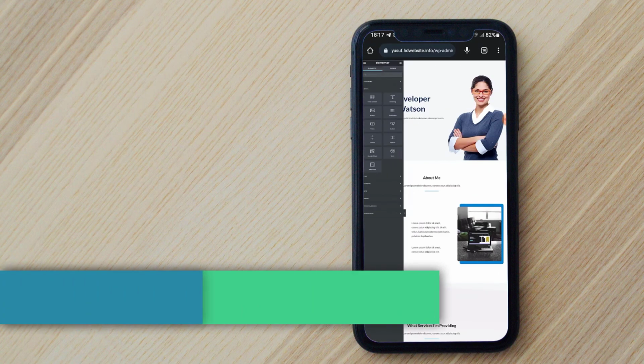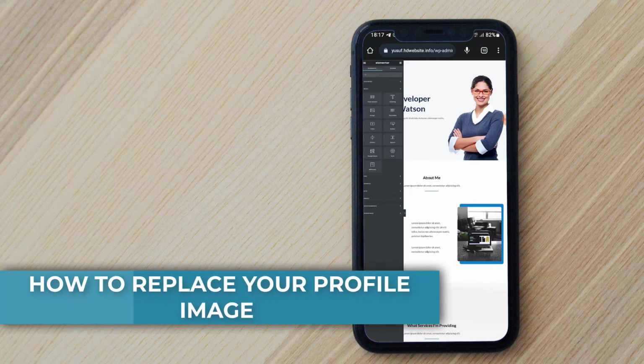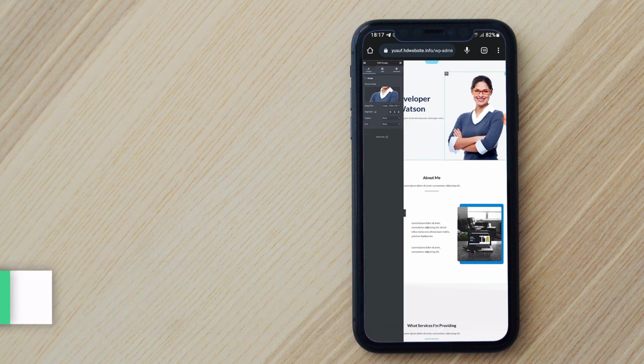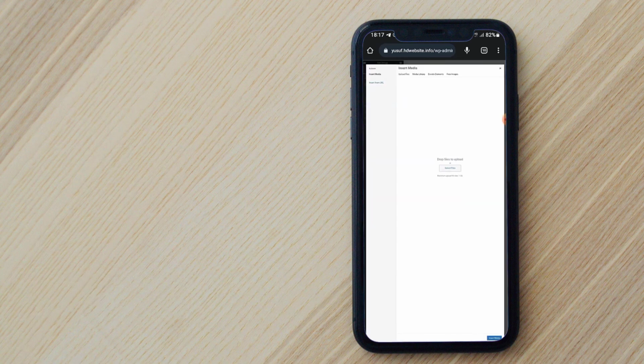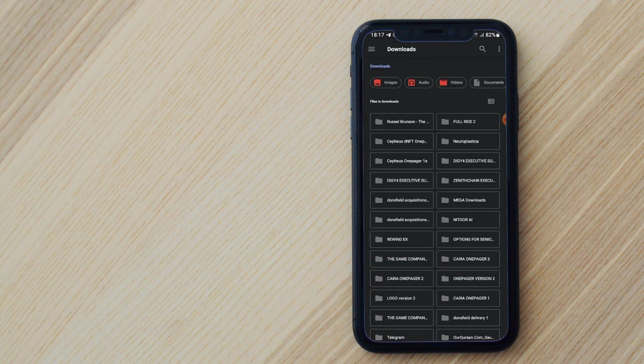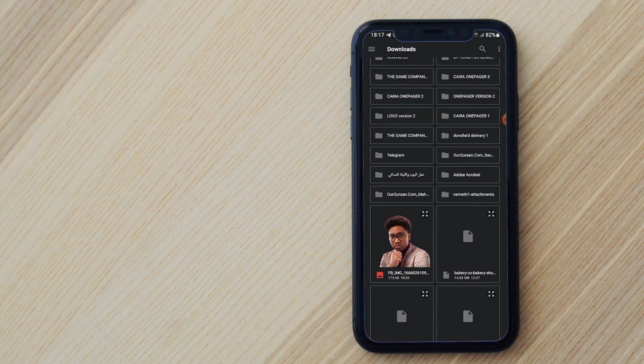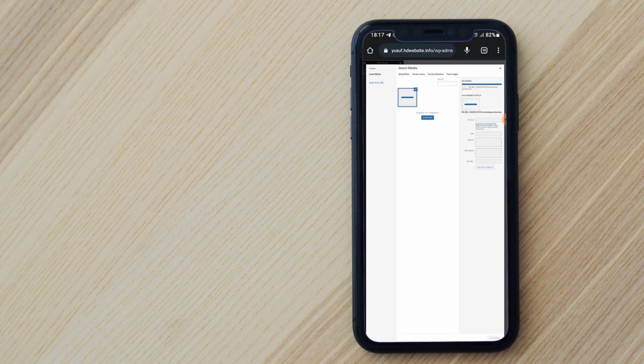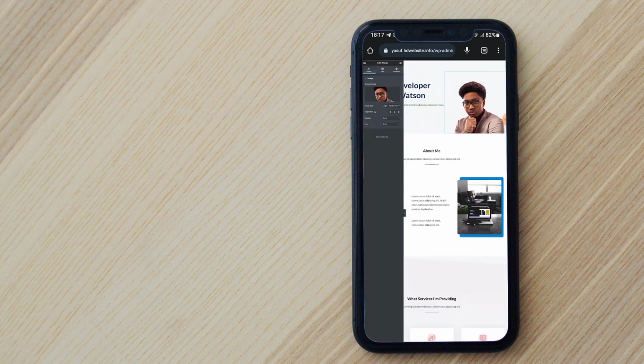In this video, I'm going to be showing you how to replace your profile image in your profile website. All you need to do is click on the image that is there. So I click on the image again on the left. You go to upload, you click on upload and you click on select files. You click on files, then you choose where the image is on your phone. So this is the image I want to use, so I'll click on it. It's going to load it. Once it's done loading, I click on insert media, and alhamdulillah, my image has been replaced.